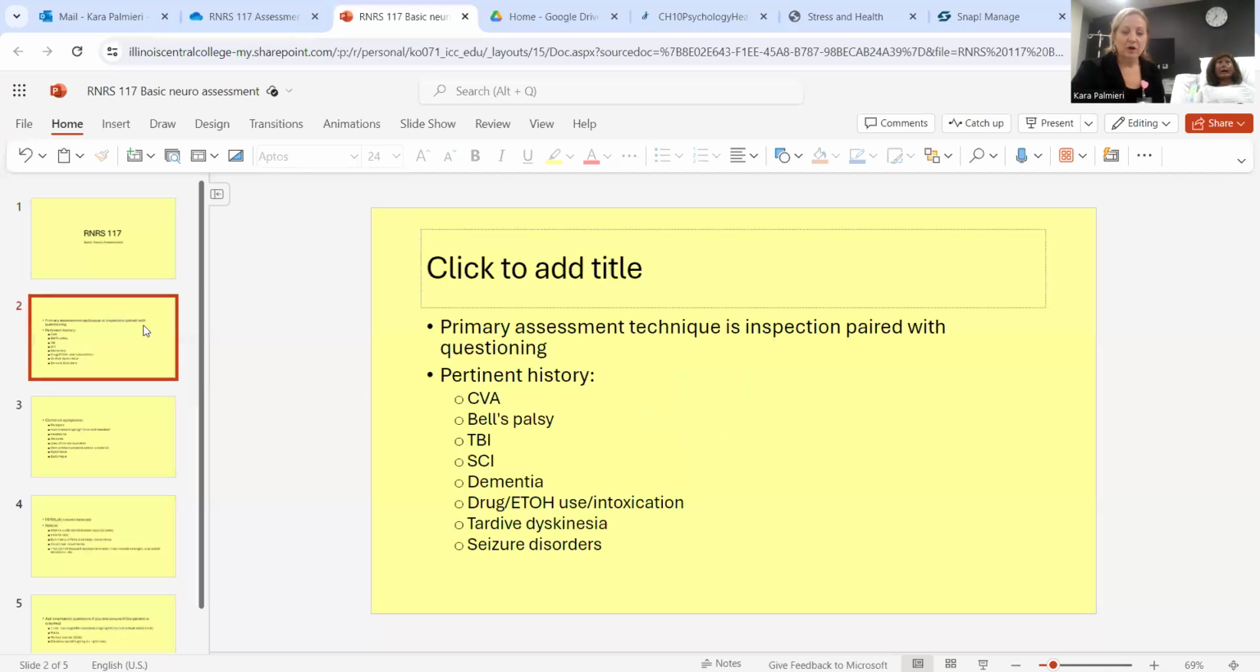Hi, Professor Palmieri here, giving you a basic neuro assessment. Today we're going to go through, let me get my screen shared with you so you can see where we are. Basic neuro assessment. We're going to start with just some basic pertinent history that you might see in patients with neurologic deficits.